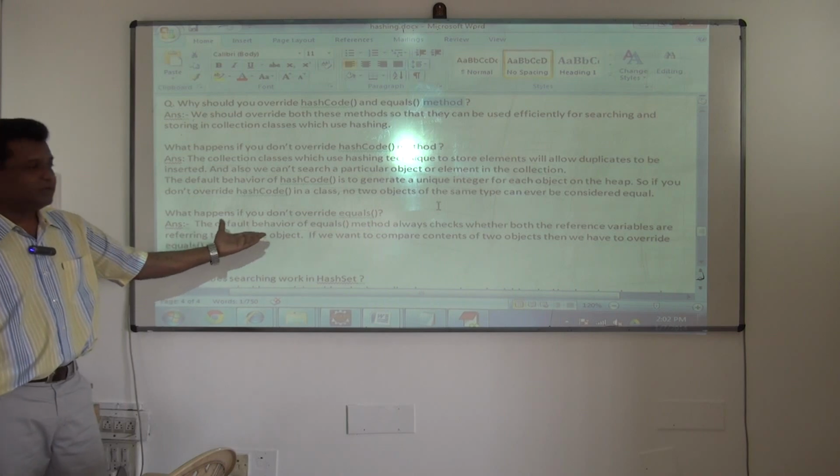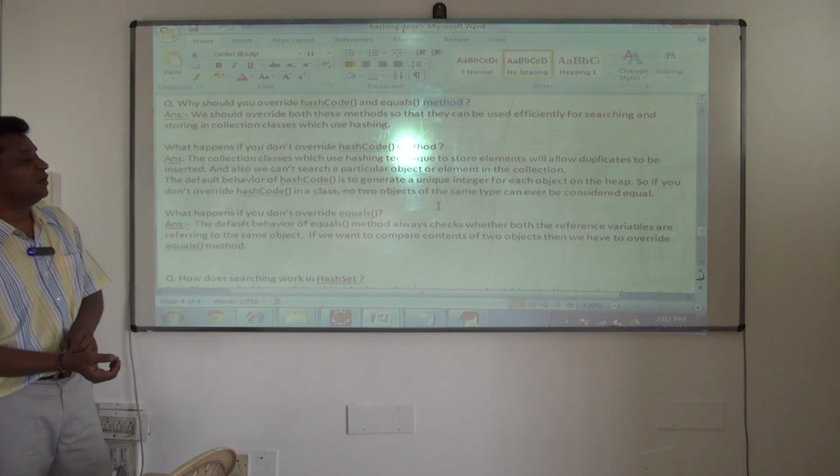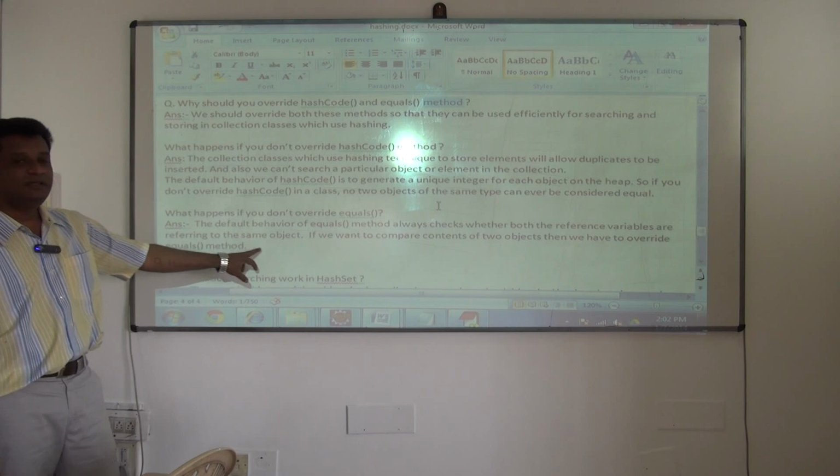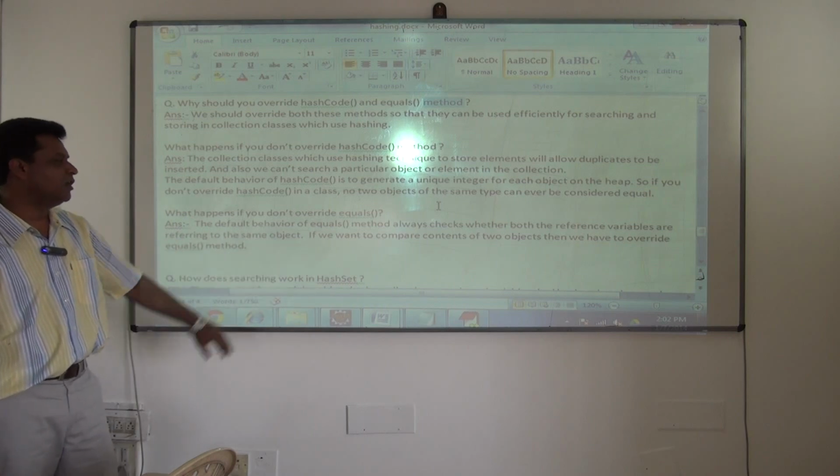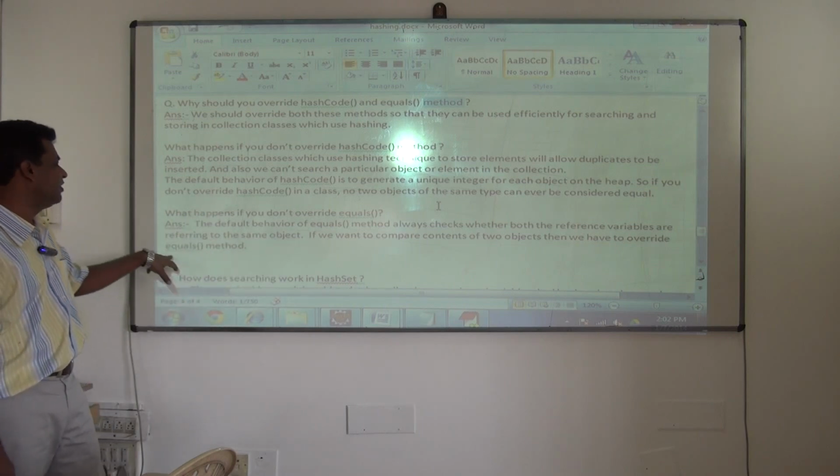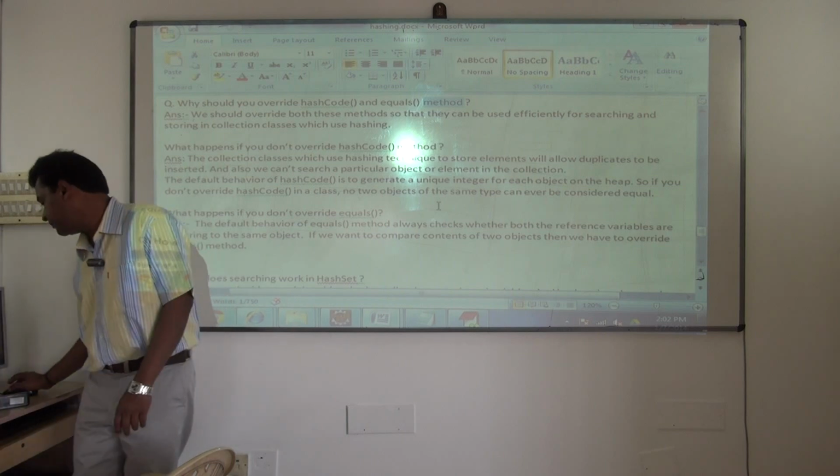This you know. The default behavior of equals method always checks whether both the reference variables are referring to the same object. If you want to compare the contents of the two objects, then we have to override equals method.